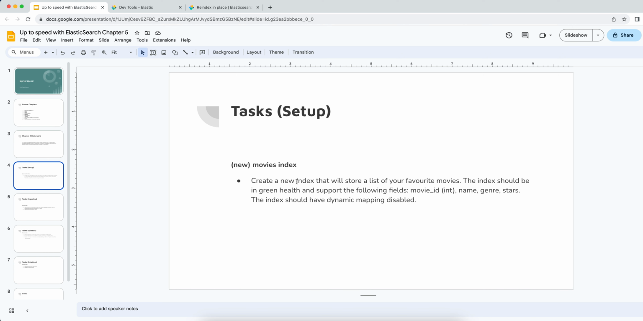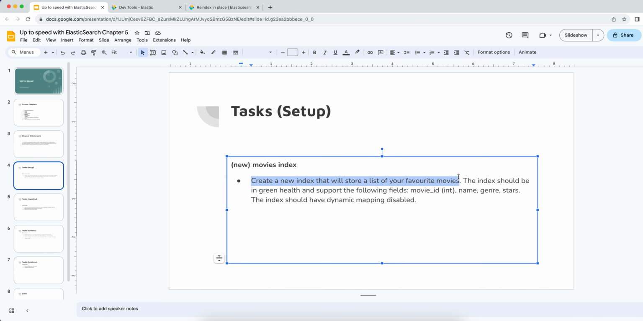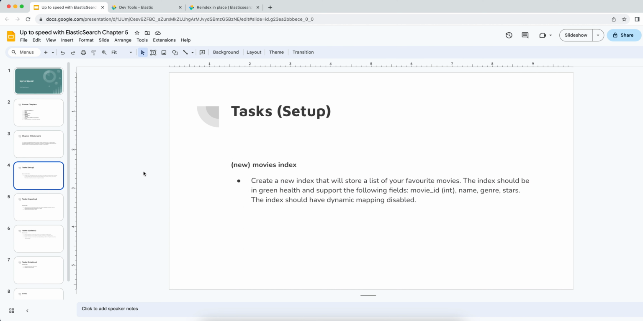So our first task is to create a new movies index. This is going to store our favorite movies, should be in green health, support the following fields: movie ID, name, genre, stars, and it should have dynamic mapping disabled. So if you want to pause here and give this a try by yourself, just because we've done this a few times, you're more than welcome to.